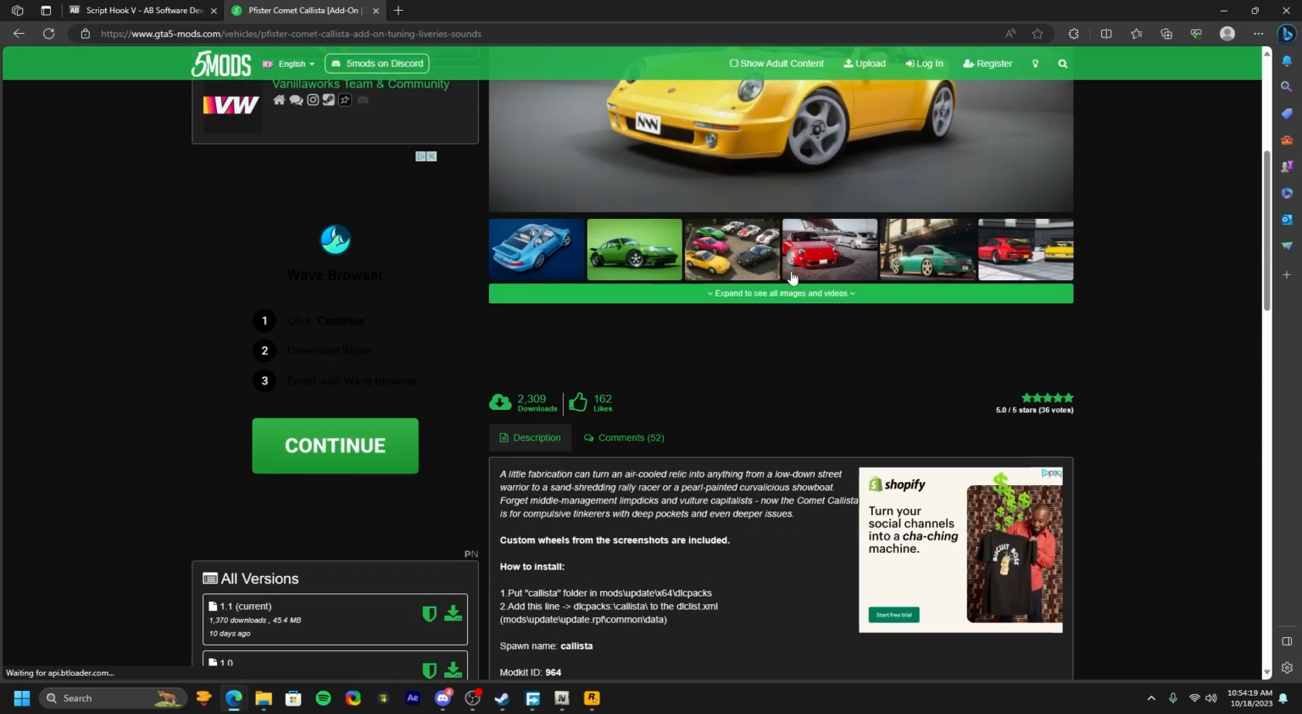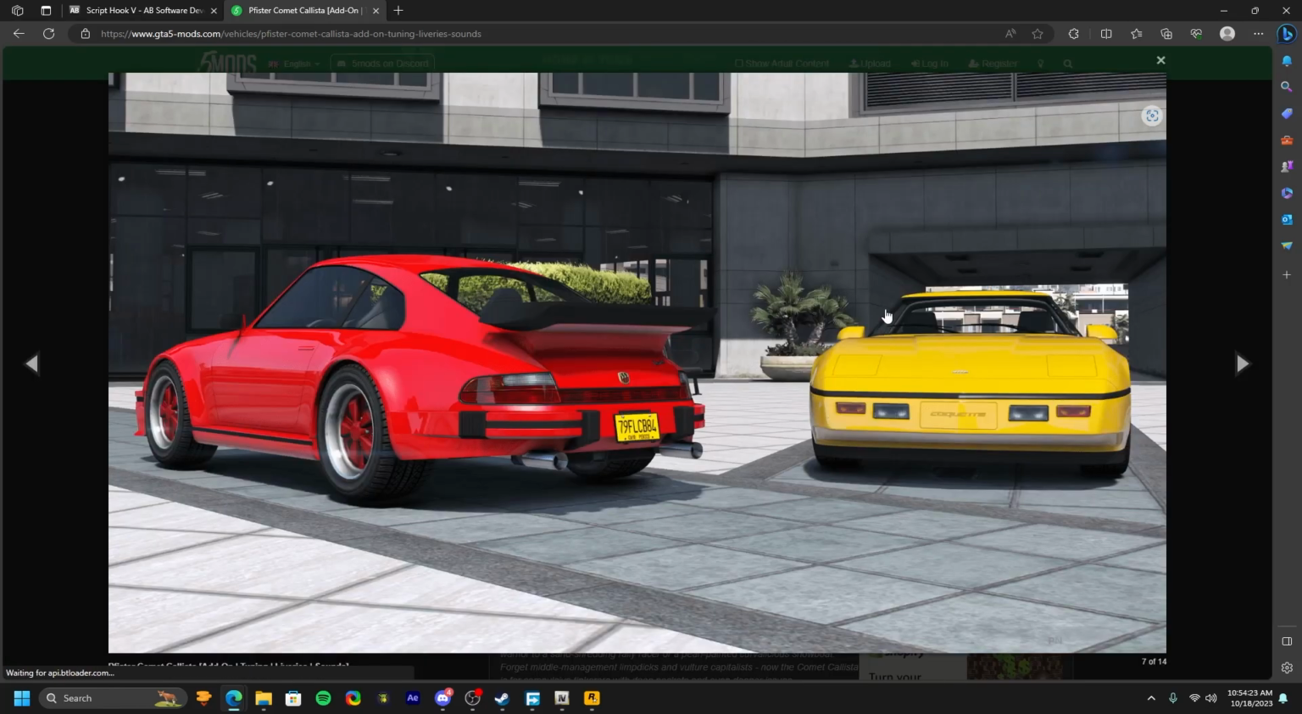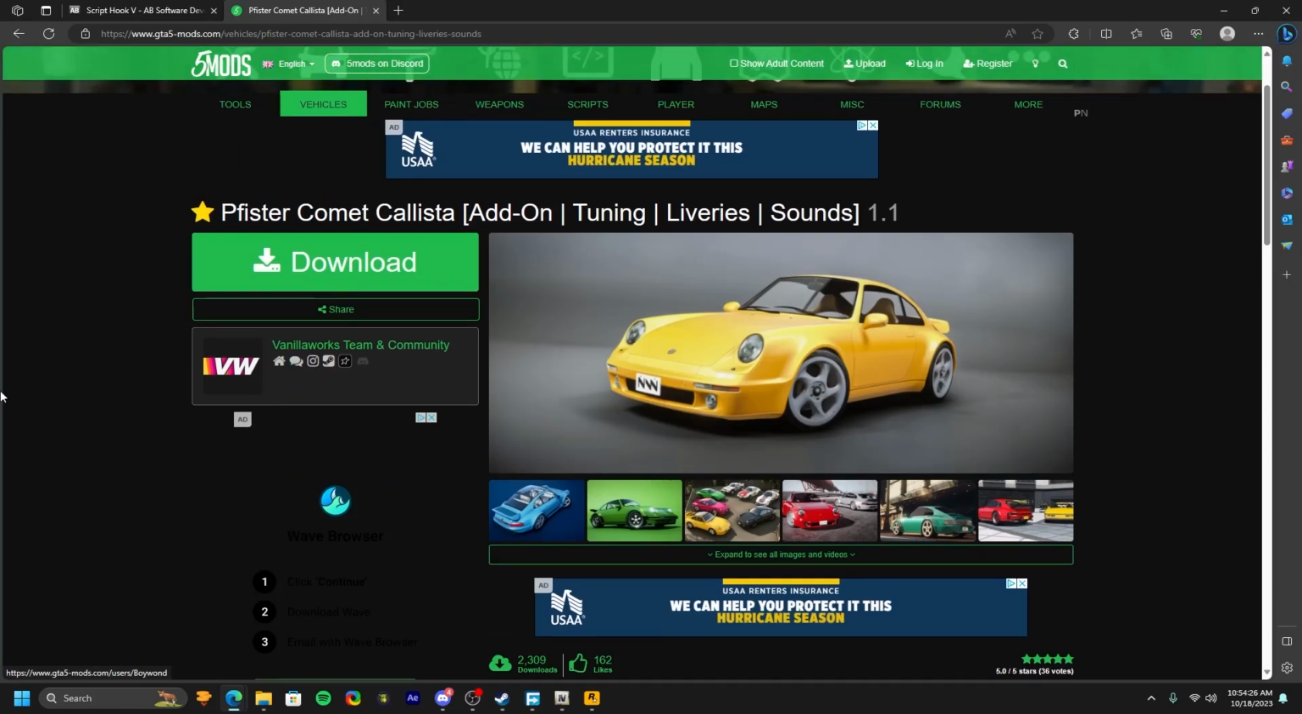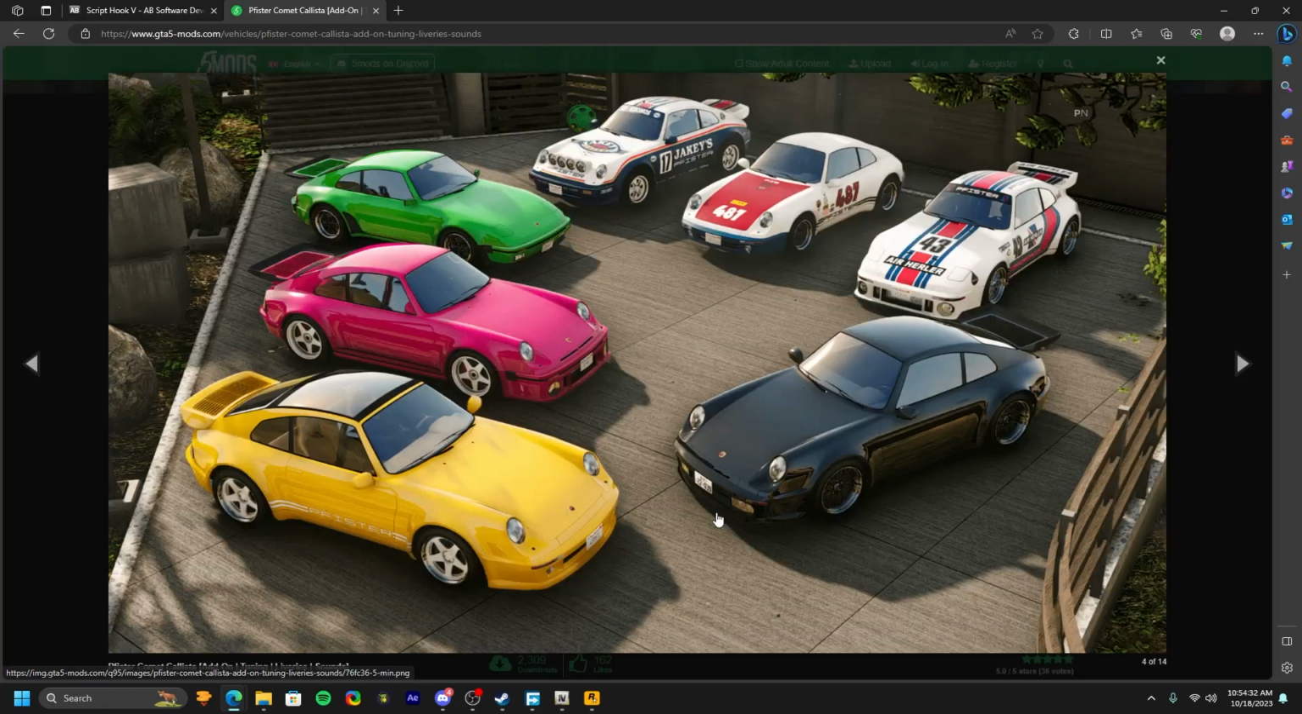Not sure exactly how you say that. I probably butchered the name, but very nice looking car. Of course, credits to VanillaWorks. VanillaWorks is fantastic. If you're into lore friendly cars, VanillaWorks is where you want to go.